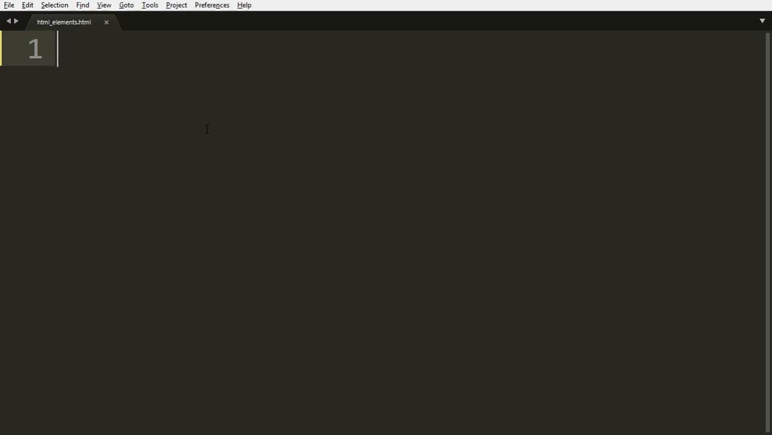In this section, we'll see what all HTML elements are and how to use them. An HTML element starts with a start tag. Let's give a tag name here. A start tag goes like this. A tag is something that's just between these angular brackets. So this is called a tag.